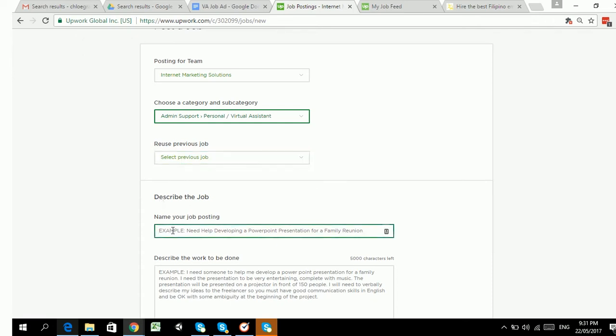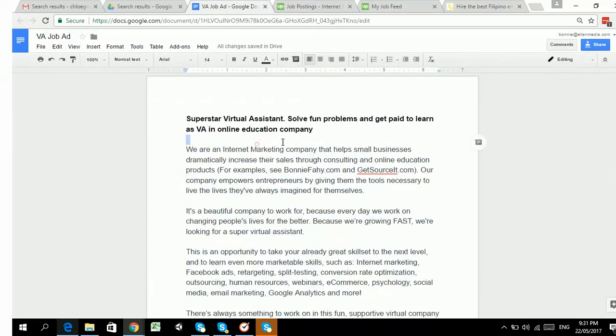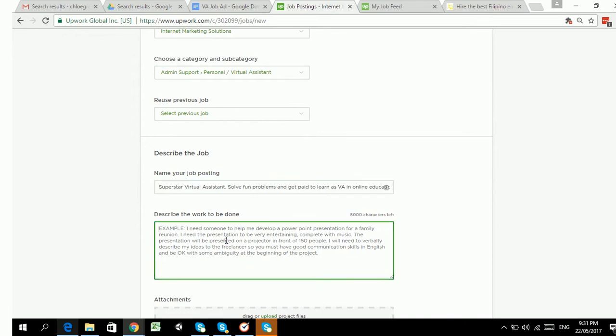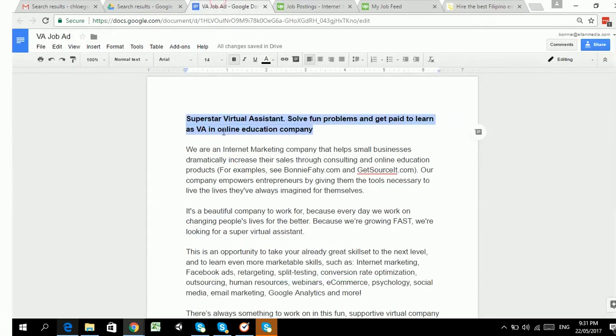So name your job posting. I'll be using our template. I've already created a template. I believe it's also included in the training video on how to create a job post. So you can use that. We also have samples there, so you can just use any of the job samples there. And then describe the work to be done. The more detail, the better.